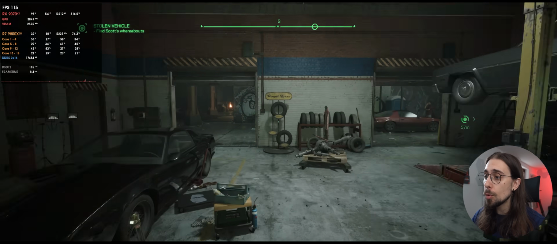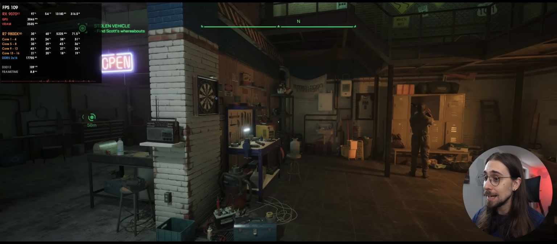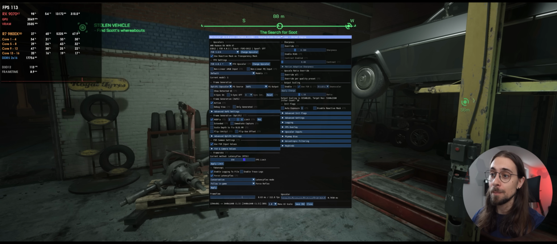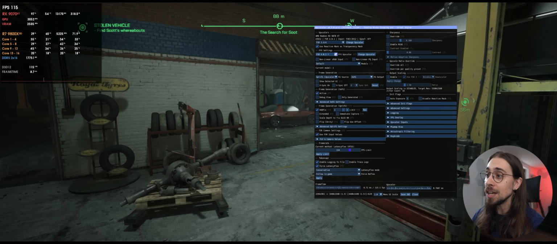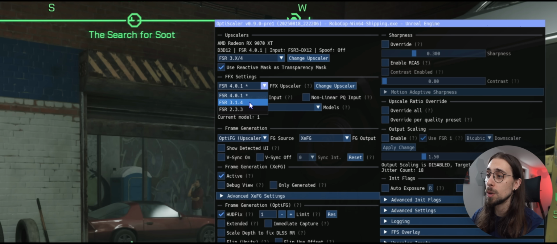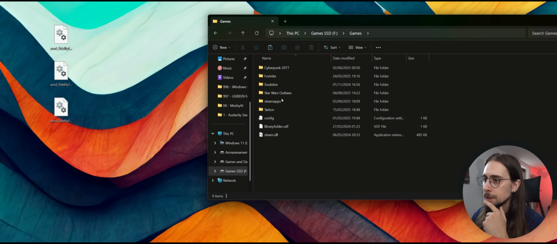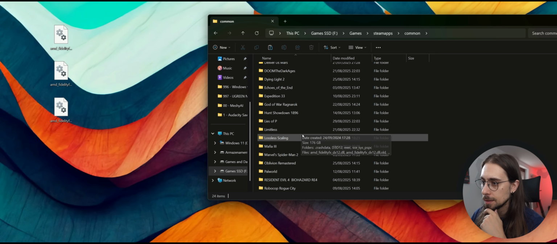Now, I'm playing RoboCop Rogue City right now, and it doesn't really support FSR 3.1, so I can't do that DLL swap, but I can use Optiscaler. And as you can see, I'm using Optiscaler with FSR 4.0.1 and XeSS frame generation, and then we have 3.1.4, and this is with RoboCop Rogue City. Works fine.